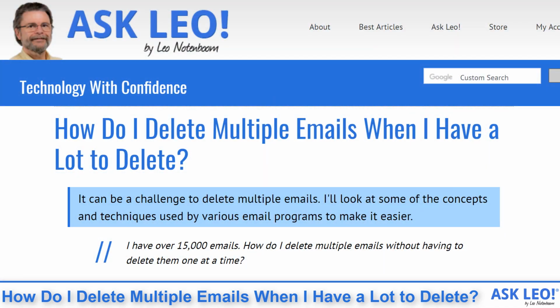How do I delete multiple emails when I have a lot to delete? It can be a challenge to delete multiple emails. I'll look at some of the concepts and techniques used by various email programs to make it easier.